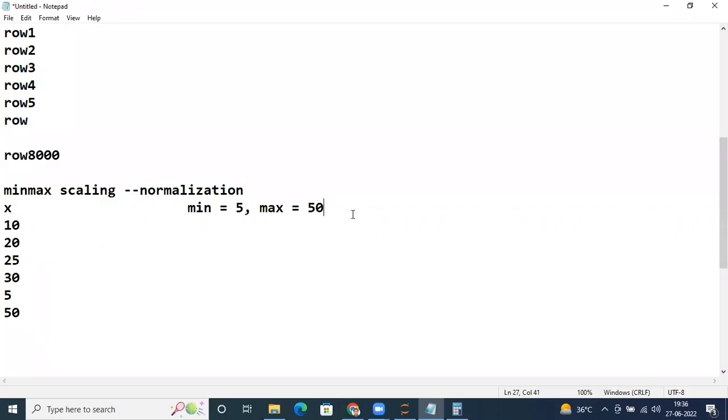Now how will you scale this? You will scale it this way. Understand, the value 10 will become: what is the formula? Let me write here, that will be easier. It is nothing but xi minus x min, meaning the current value of x minus whatever is the minimum value available in this particular column, divided by max minus min. This is known as min max scaling.